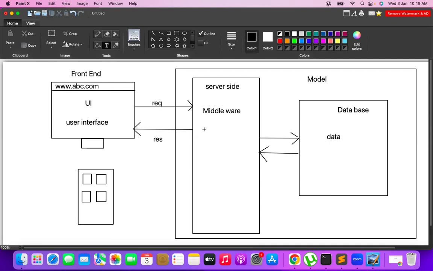So how is this full stack application working with the two parts? One is the front end part, one is the back end part. This is the back end part. The complete combination of server side and database is called the back end. Front end and back end are both available in full stack.